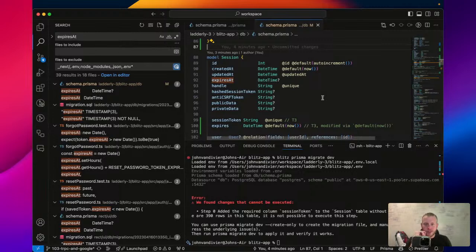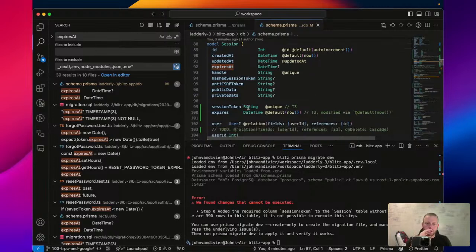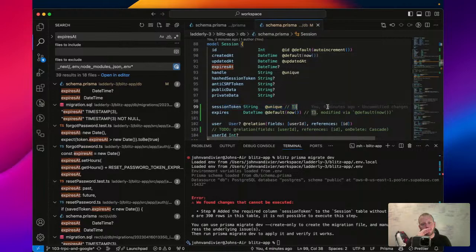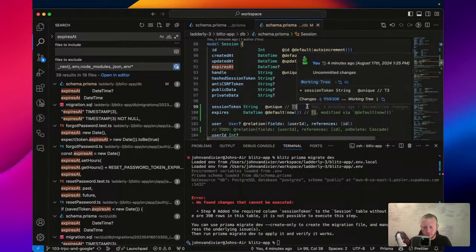Default UUID for the session. For this session token right here? Okay. I like that idea. Yeah, that's a good call.